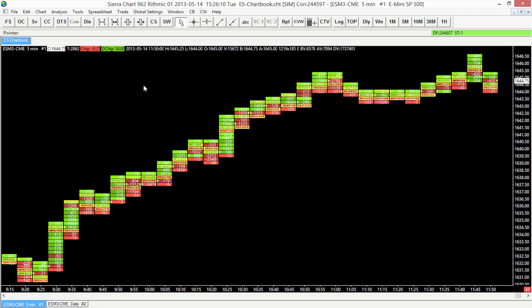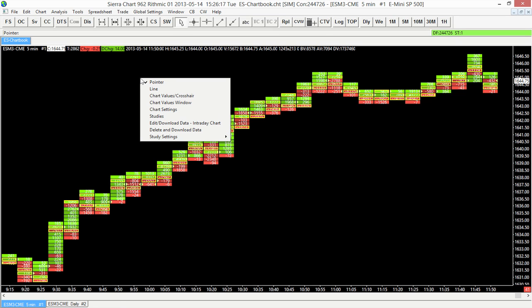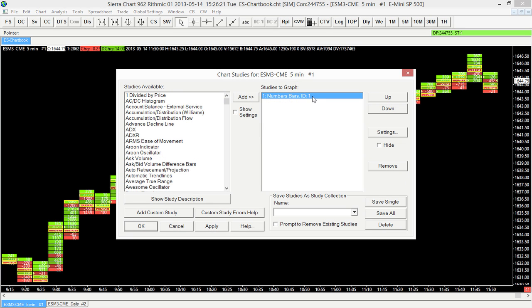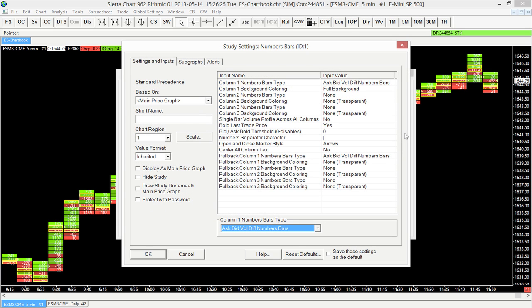Let's go back to our studies window and take a look at some of the settings that we can dive into to customize this to our preferences. Again, I'm going to right mouse click here and select studies. We'll select the number bars option here, and I'm going to select settings. Within this settings window, we can customize a few different things. The first we're going to take a look at is the column 1 numbers type. This is going to apply to what calculation the values on those columns actually use.